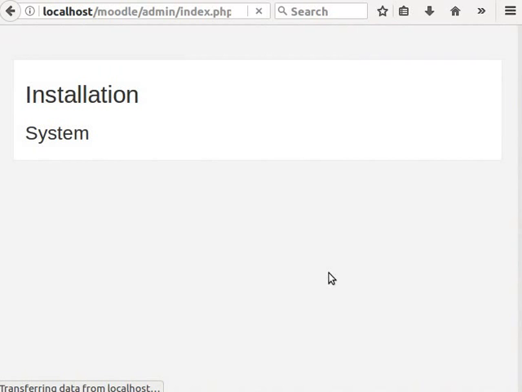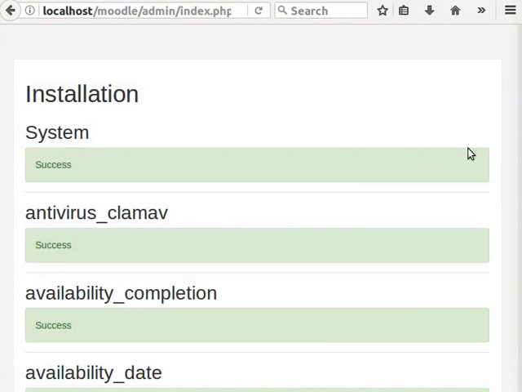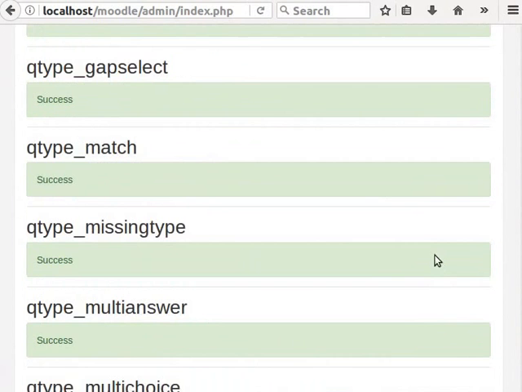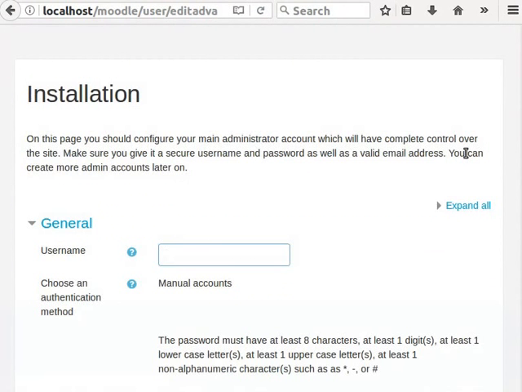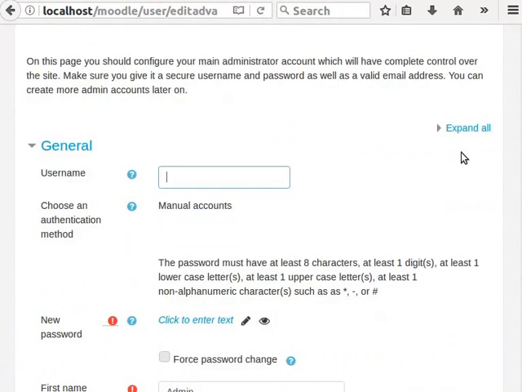You may get an error message, Site is being upgraded, please retry later if you refresh the page. In that case, please refresh after some time. Click Continue when you get a success message for the installation. The next page is for administrator configuration.